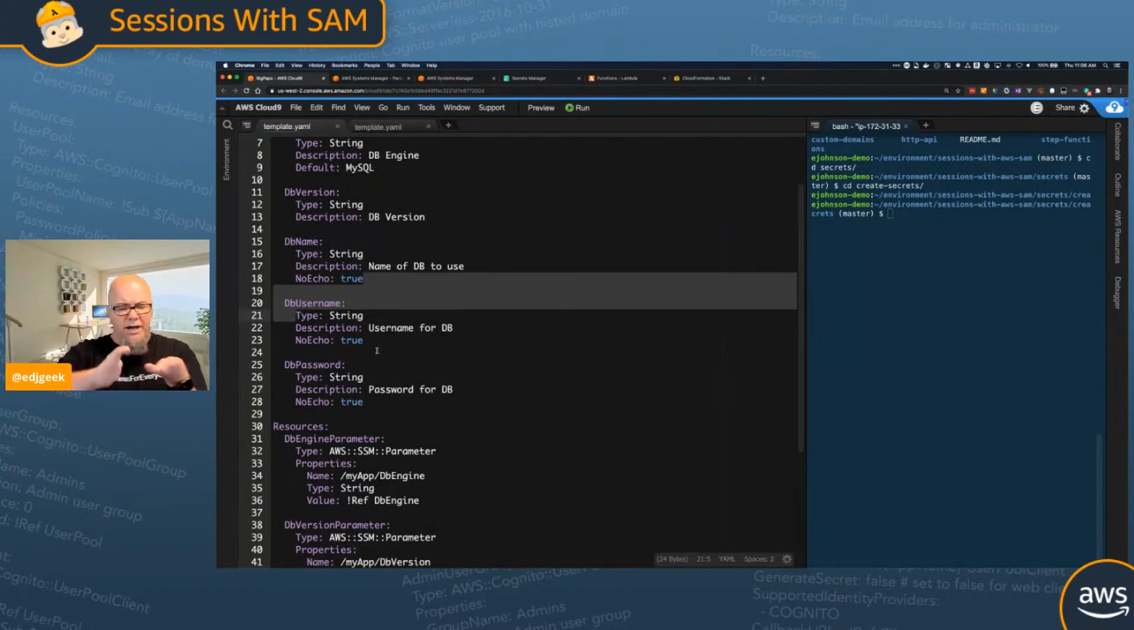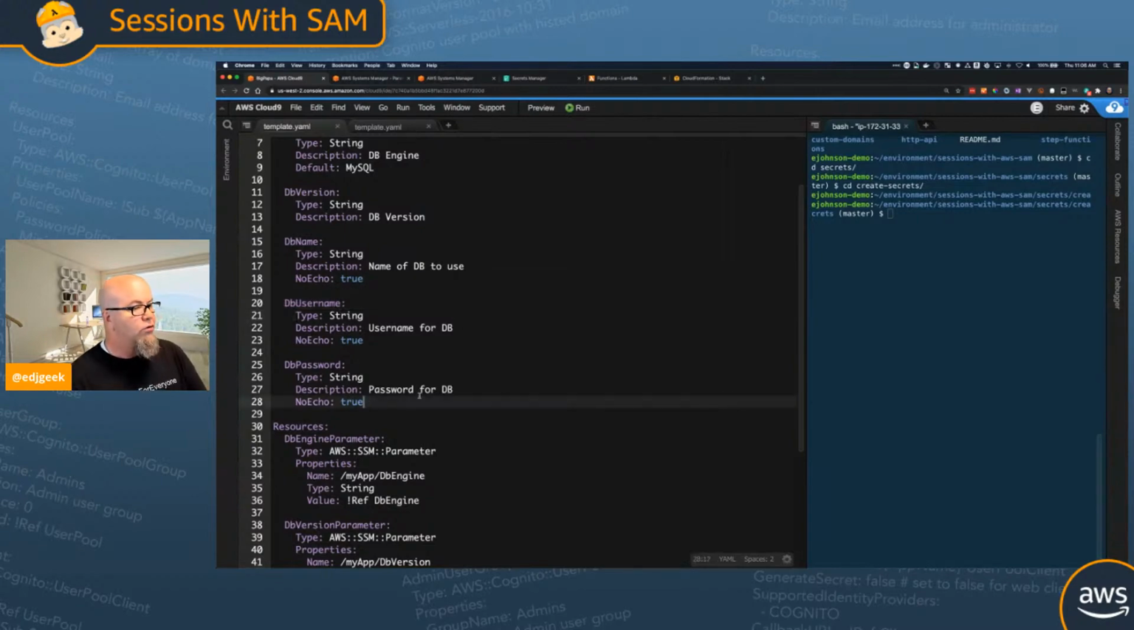All right. So one, the guided deploy is not going to save that locally. Okay, so that's a nice thing. Two, we're going to mask those in some different places, but not everywhere. And I'll show you that in a minute. Important to understand. Okay, and so for my DB name, my DB username, and my DB password, those are all set to NoEcho true.